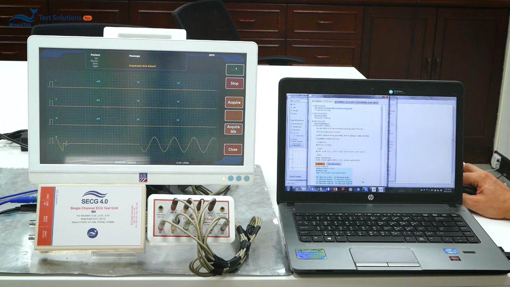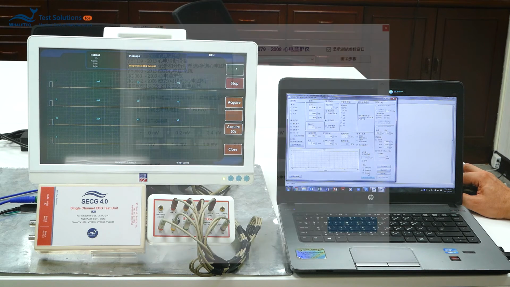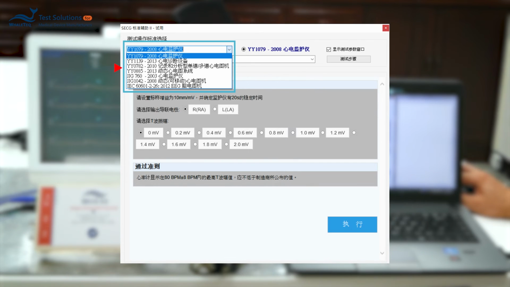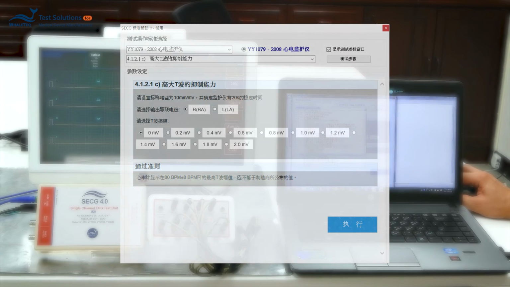Regarding SECG Assistant 2, it's designed for China YY and JJG standards. Let's change the user interface language to simplified Chinese. After clicking SECG Assistant 2, users can select YY 1079, YY 1139, YY 0782, YY 0885, JJG 760, and JJG 1042 to test even the IEC 60601-2-26 for EEG testing. All the test items will be displayed once users select the standard and test clause.